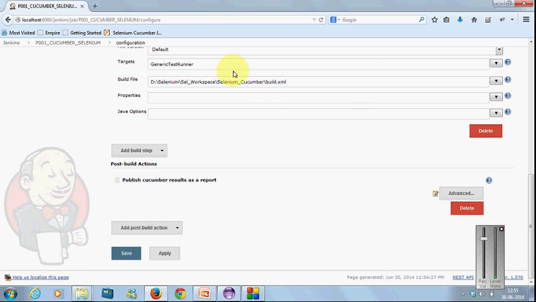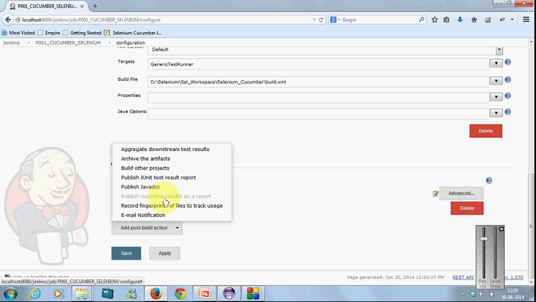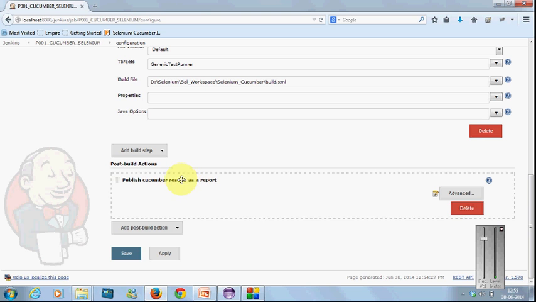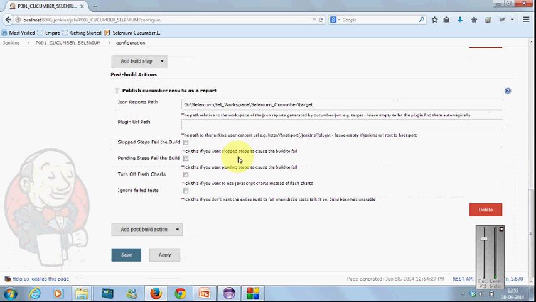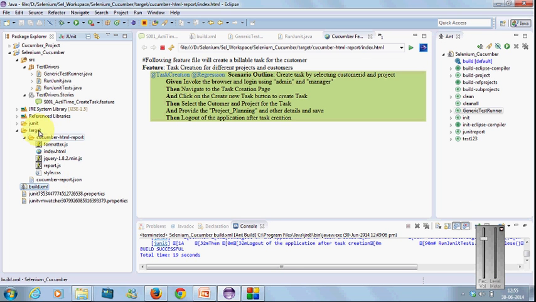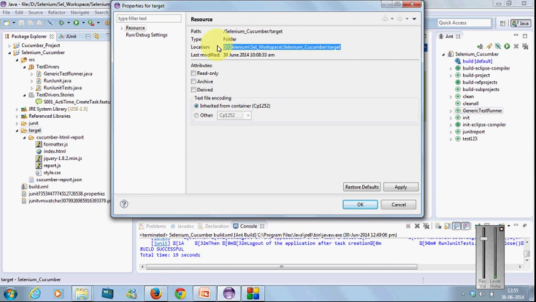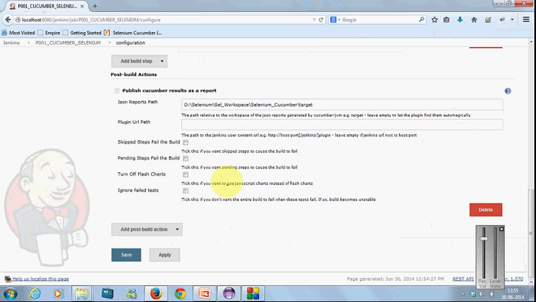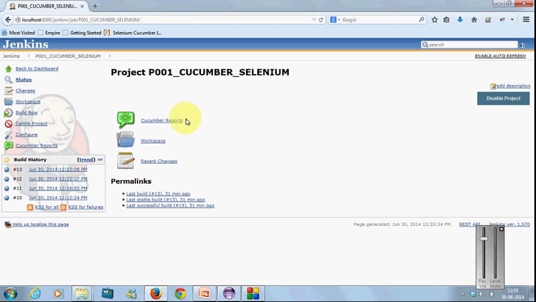Once this build has been done, now we need to go to the post build actions. Select Cucumber results as a report, just click on this and you'll get an icon like this. Now go to Advanced, and here you need to provide the path of the JSON report file. Here you can see the target, right click, copy this path and provide it here. Just click on Apply. Whatever you do will be saved. So now your project is ready for build.